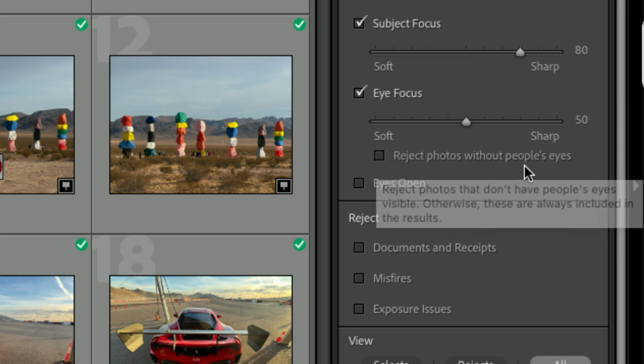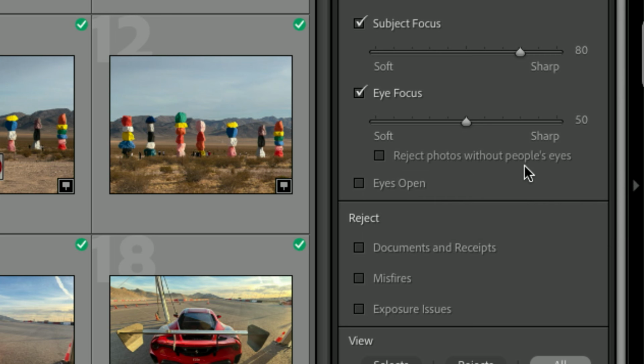Reject photos without people's eyes. So if someone's looking down, it just takes it out, right? Someone's looking away, you don't see their eyes. They put their hand up over their eyes, they're scratching their head, they don't see the eyes, it's out. But that's your choice. You don't have to choose that.